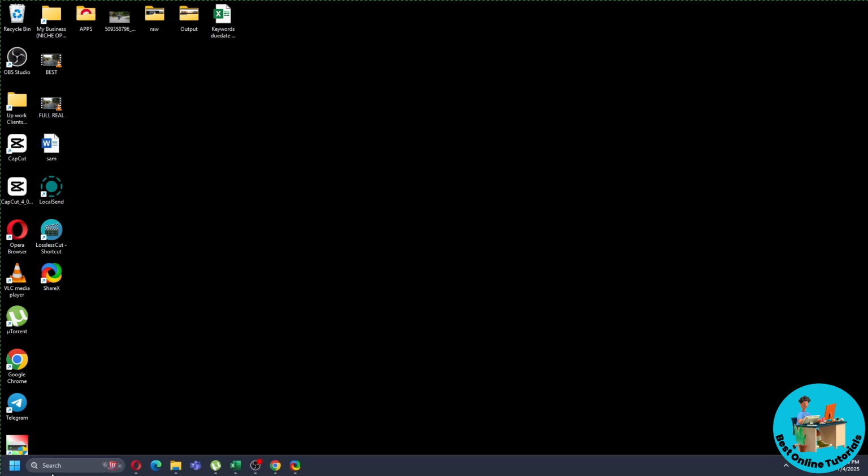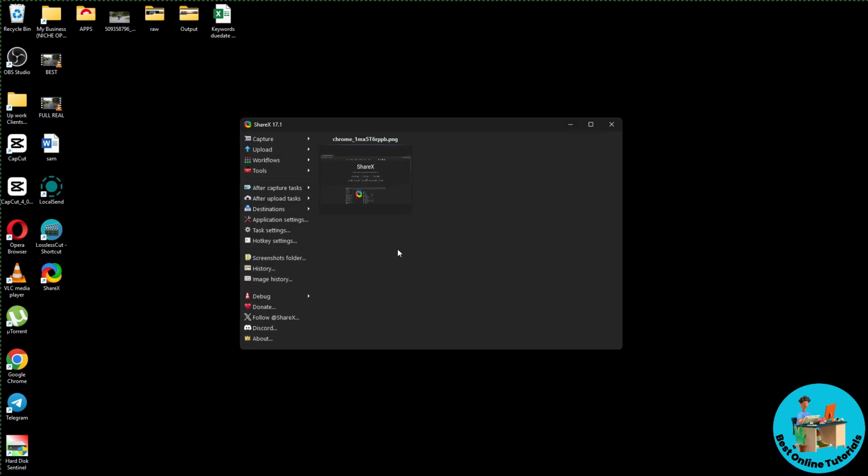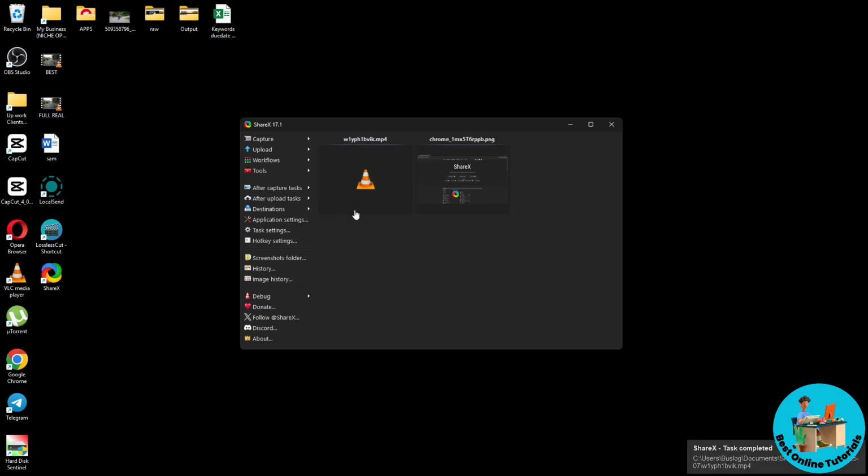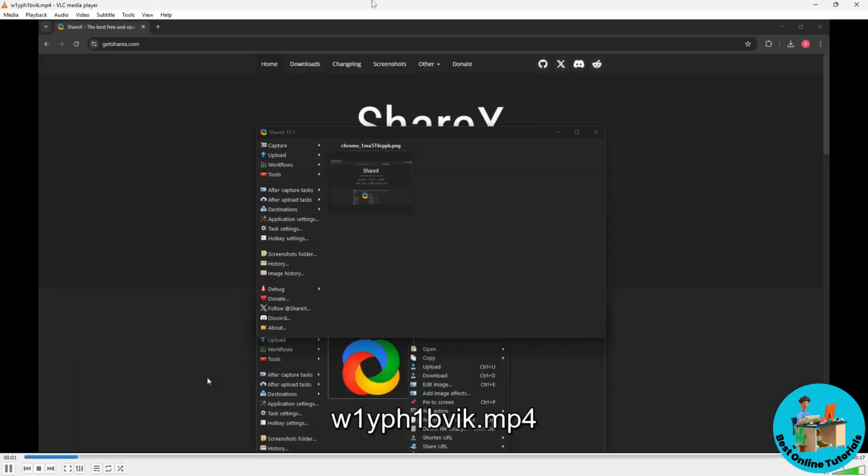and you should be able to record your screen. And now, in order for you to stop it, you could just simply go ahead and select on this one, capture, and select screen recording again. And now, from here, you should be able to see here the screen recording. And there you go.